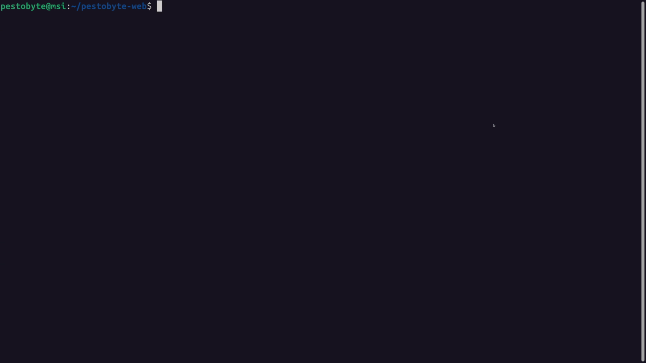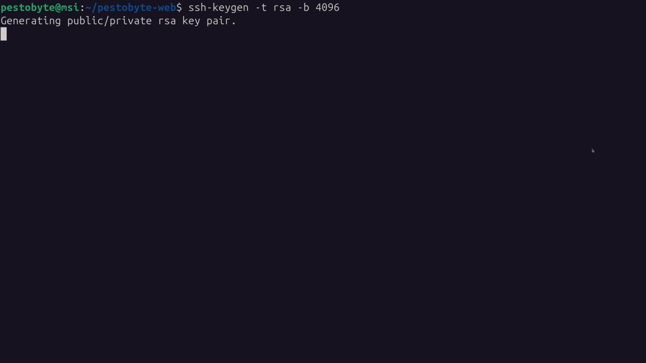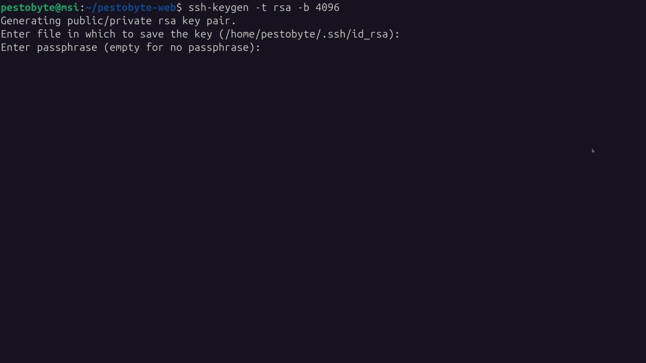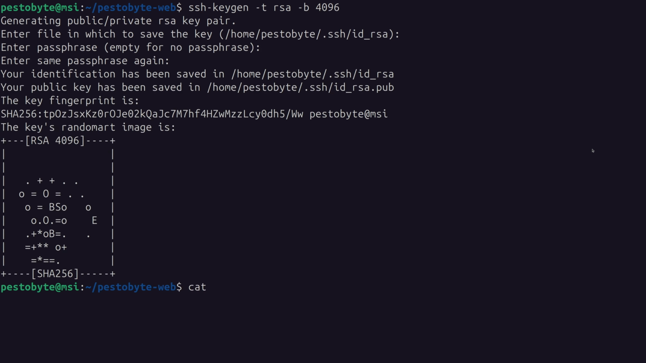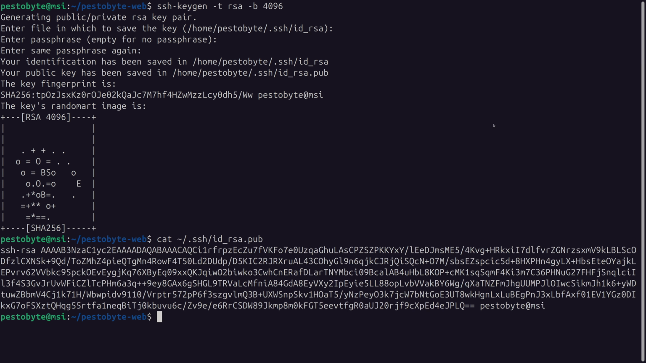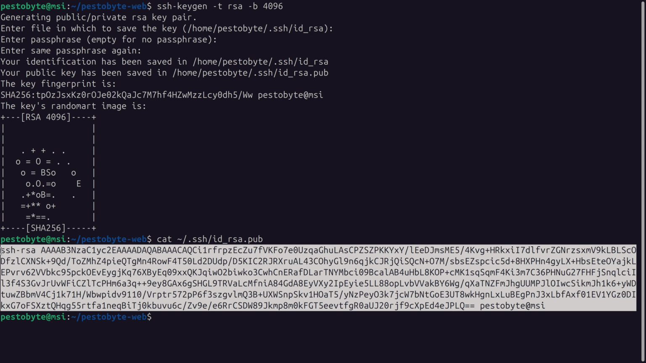Next, I'll create an SSH key for us to use when we're going to deploy the site. Press enter to use the default key name unless you want to call it something else. List the public part of your newly created SSH key by using the cat command like this. Then copy the output and we'll head over to GitHub to add it to your account.